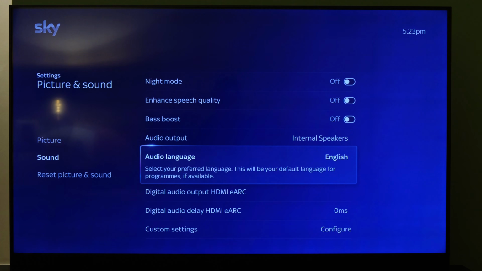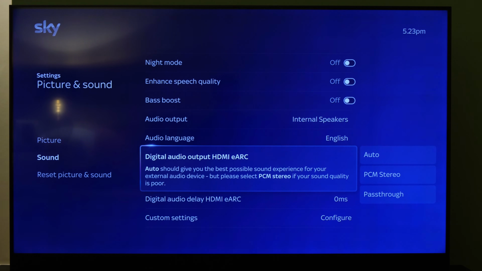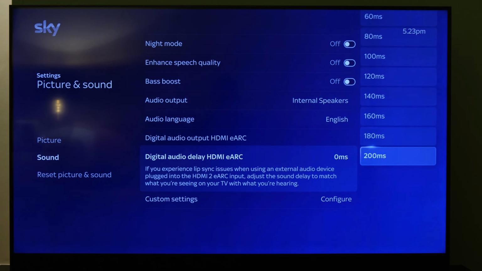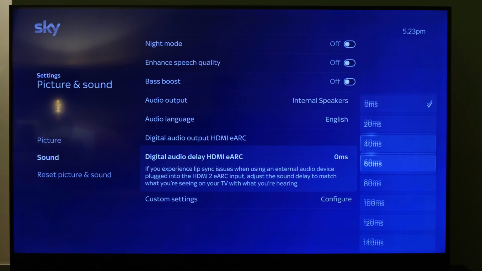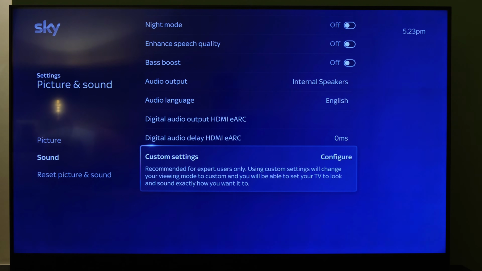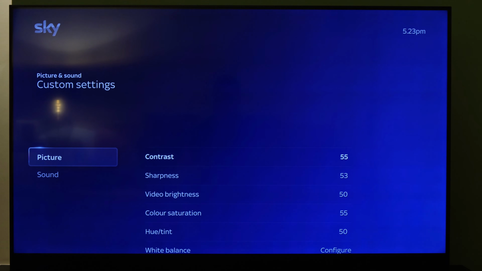Now for the audio language, English for me works, and as for the audio output, here I've run it on auto. You can go through pass-through or PCM stereo if you so wish, but auto seems to do a good job in this respect. And then you've got the delay which you can adjust, and as you can see you've got a variety of different milliseconds that you can add, so up to 200 milliseconds and a variety of different configurations. And then yet again, if I go onto the custom settings, onto the sound tab, it will jump me back to the custom settings that we were previously at.